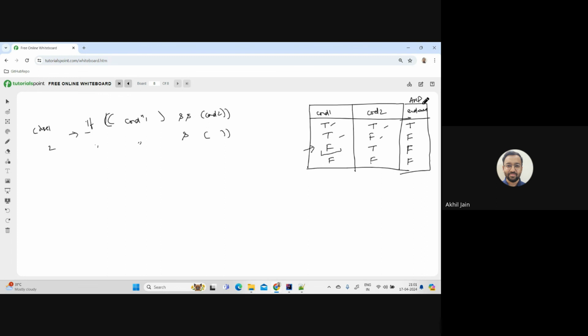What would be your output? False only, right? Because one of the conditions returned false and you're doing a logical AND operation, which always needs everything to be true. But you got one false already, so it does not matter whether you check the other condition or not. In the end, you will get false only, right? Does everyone agree on this part also?